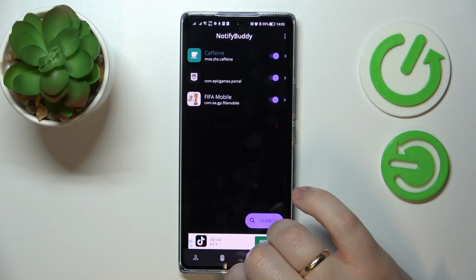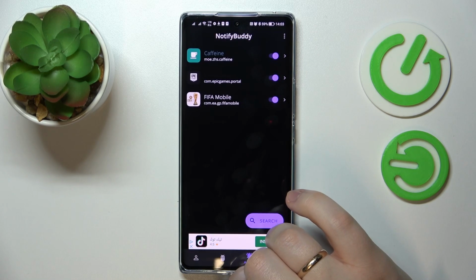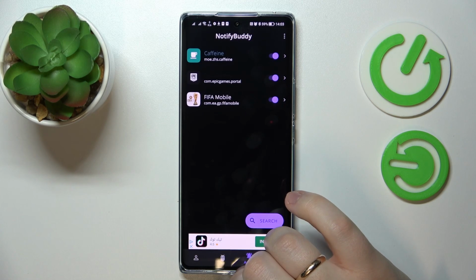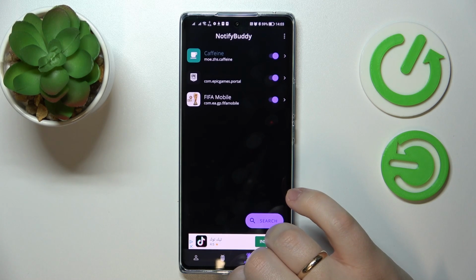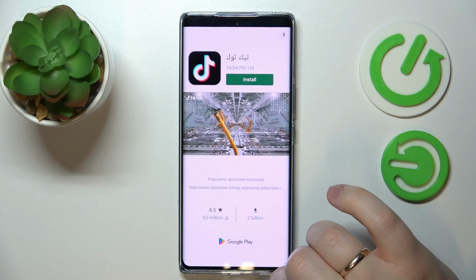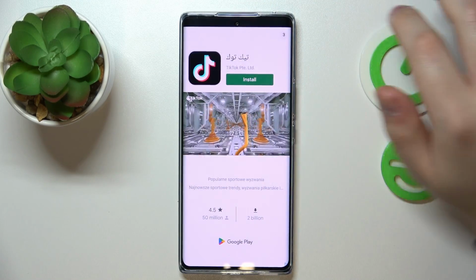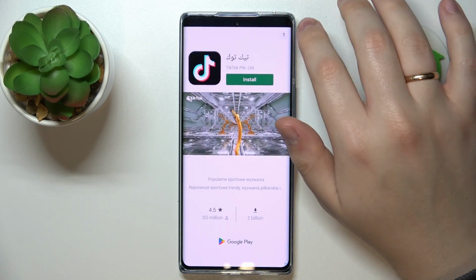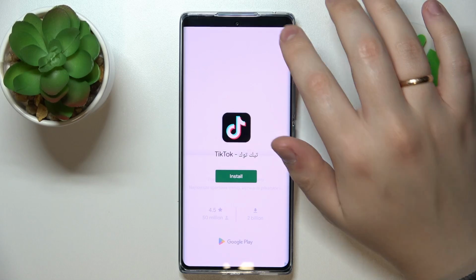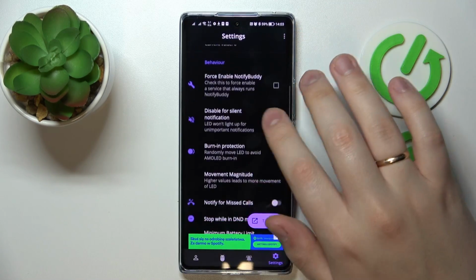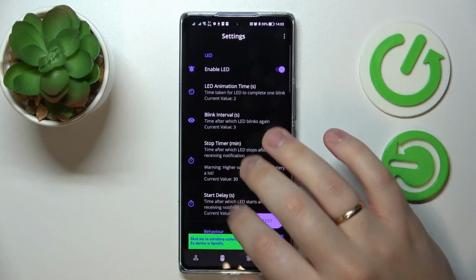The third section contains the list of active apps, or should I rather say the apps for whom the LED notifications are enabled. And the final page is the settings page, where you can configure and set up your LED lamp notifications even further. A lot of options, a lot of things to customize.